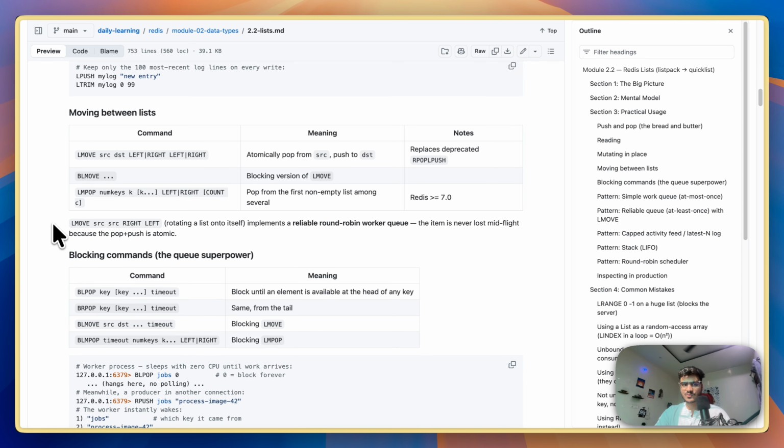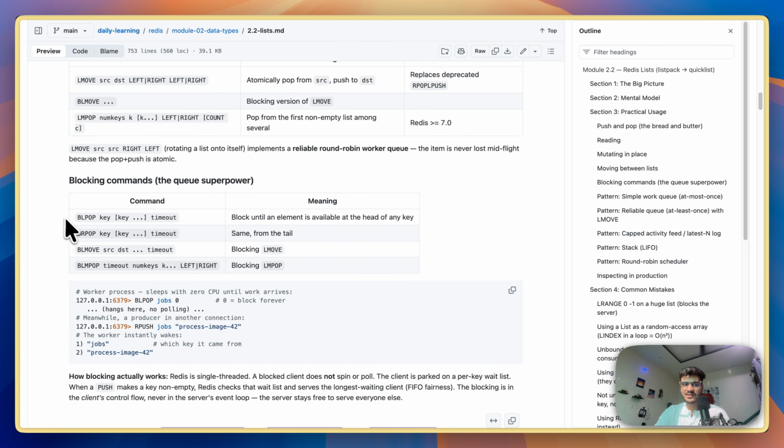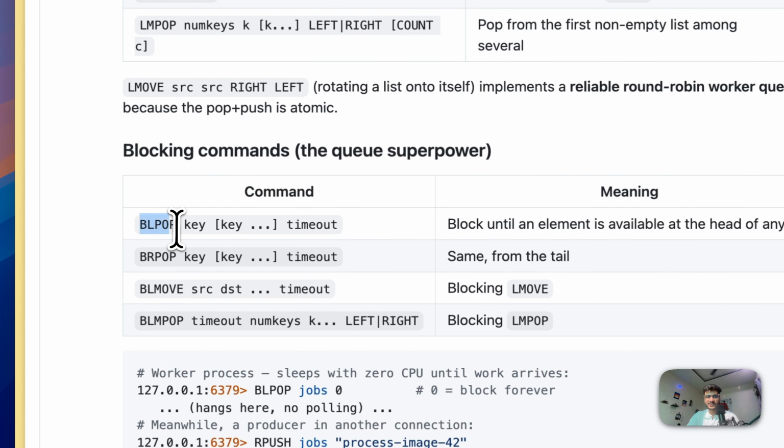All these commands which we are performing right now on Redis lists are non-blocking. So let's discuss blocking commands as well. These commands also look similar. You used LPOP, RPOP, right? But when you prefix B to these, it becomes a blocking command, and it gives some powers to your queue. That's why it's known as queue superpower. I'll be explaining why it's known as queue superpower, right?